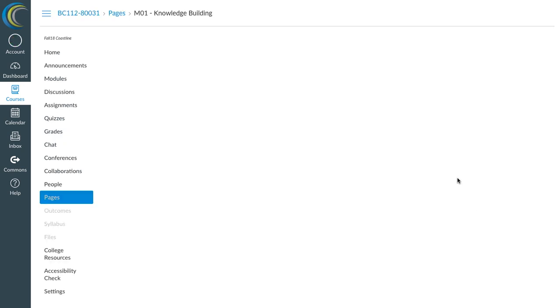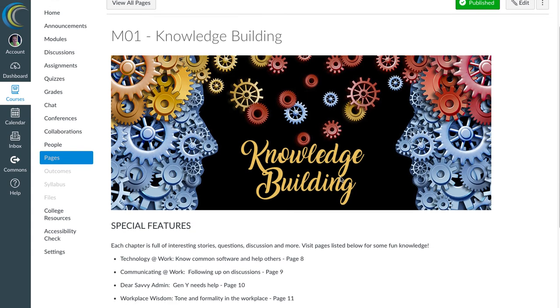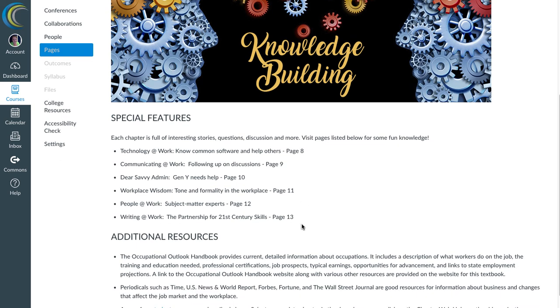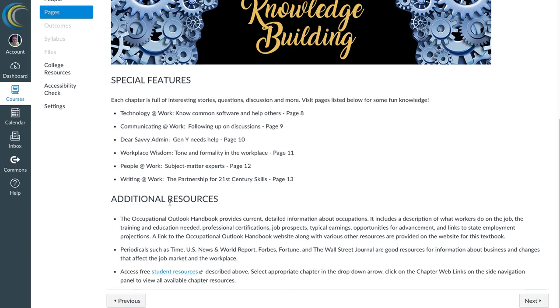Okay, I'm going to hit next. And knowledge building, these are some special features. It talks about what's going on in the chapter and some special pages you should pay attention to. That gives you an insight as to what you're reading about. And then here's some additional resources for you.